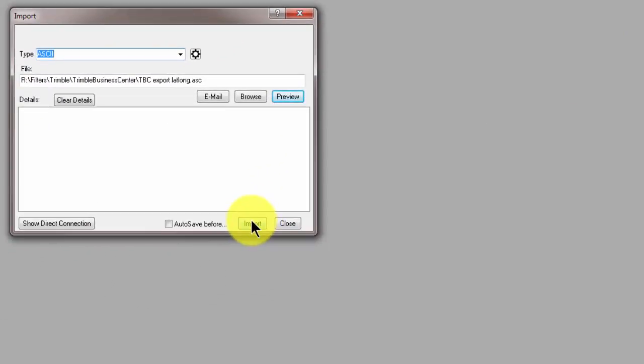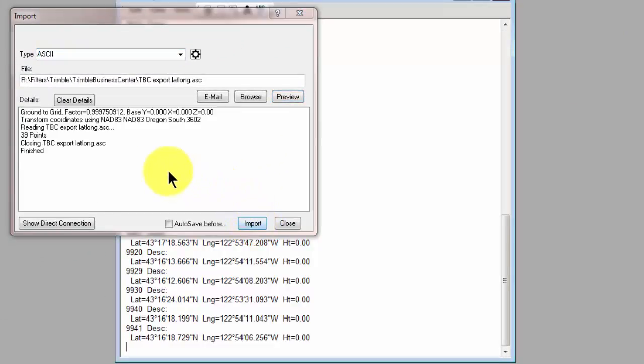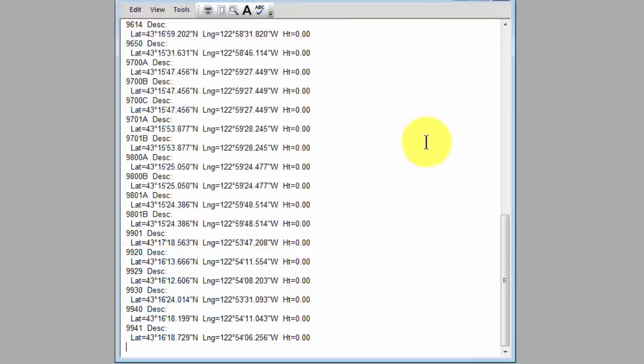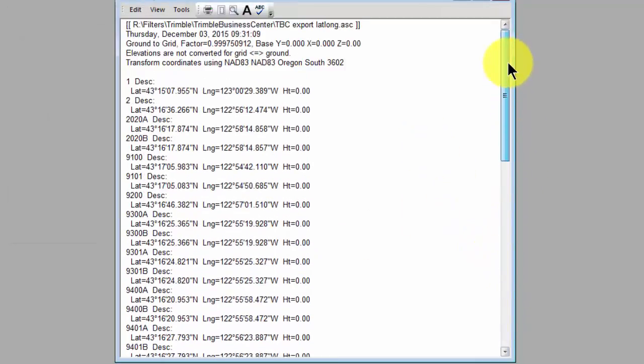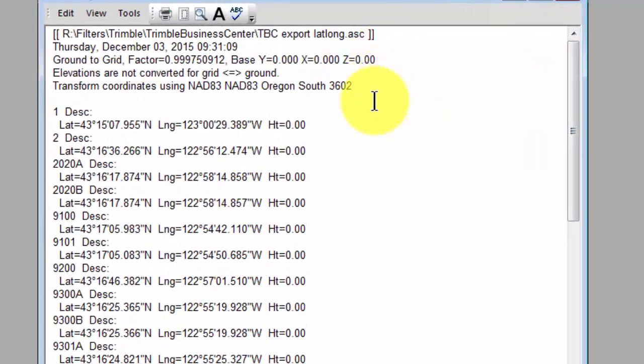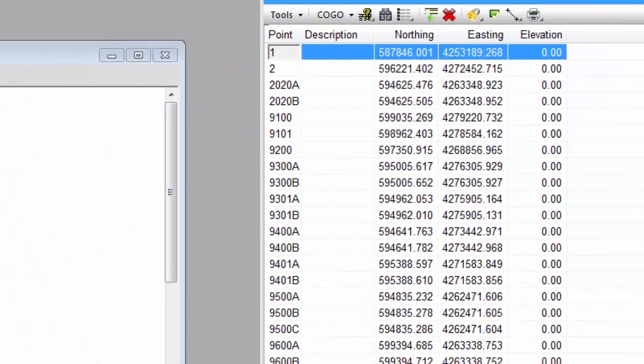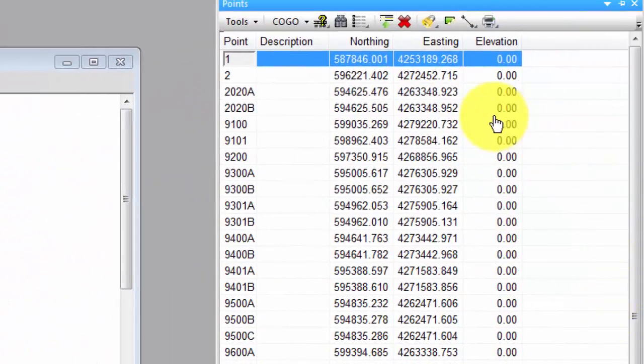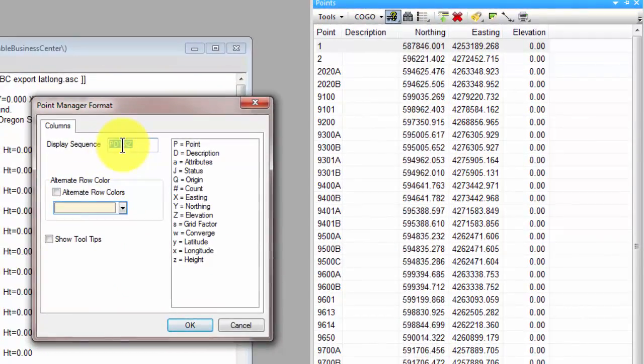Let's go ahead and import this. We turned on the details, so after Traverse PC tells us it imported 39 points, we can come in and look at the message view, and we can see exactly how it went about during the import, and then we can see we've got a latitude and longitude for each point that came in, height is zero. If we come over to our points, we see that Traverse PC converted or transformed those lats and longs into coordinates.